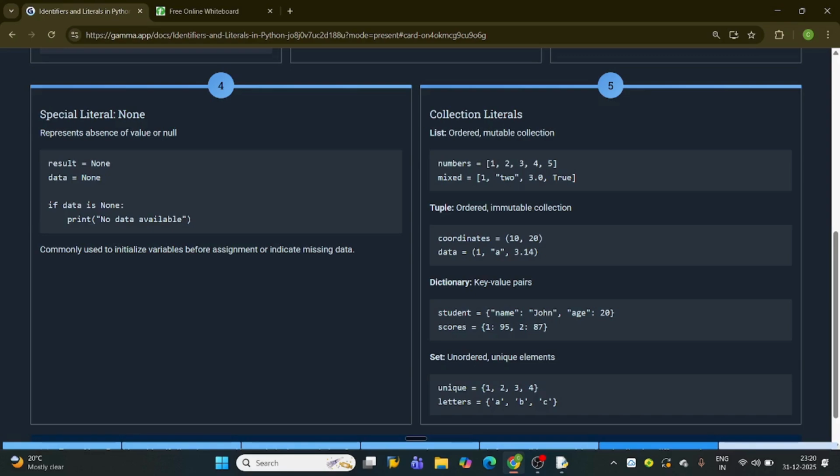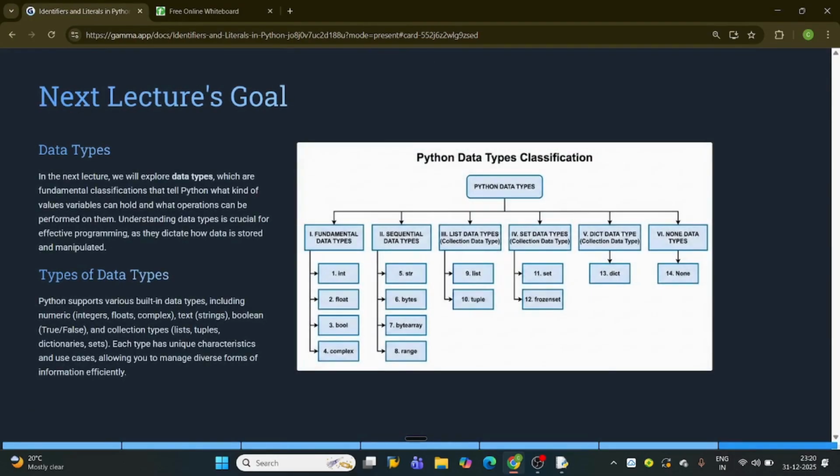So this is for this video. In the next session I'm going to discuss data types in Python. Actually, there exist 6 data types. So in the next lecture I'm going to discuss the data types and also the types of data types.